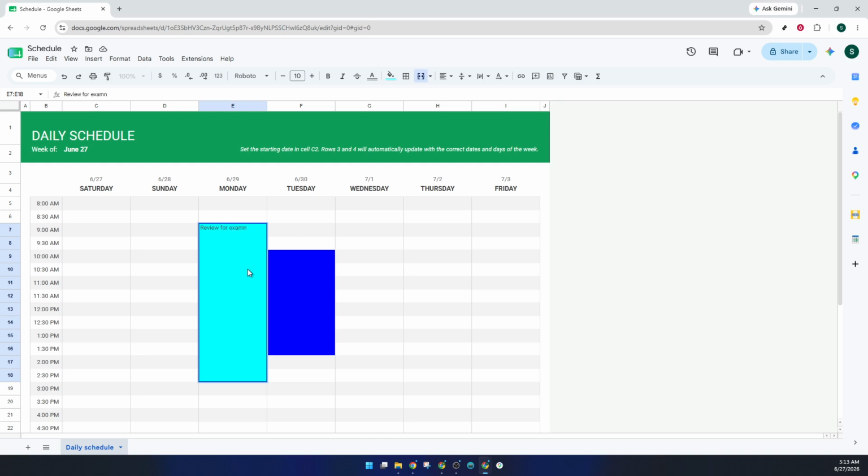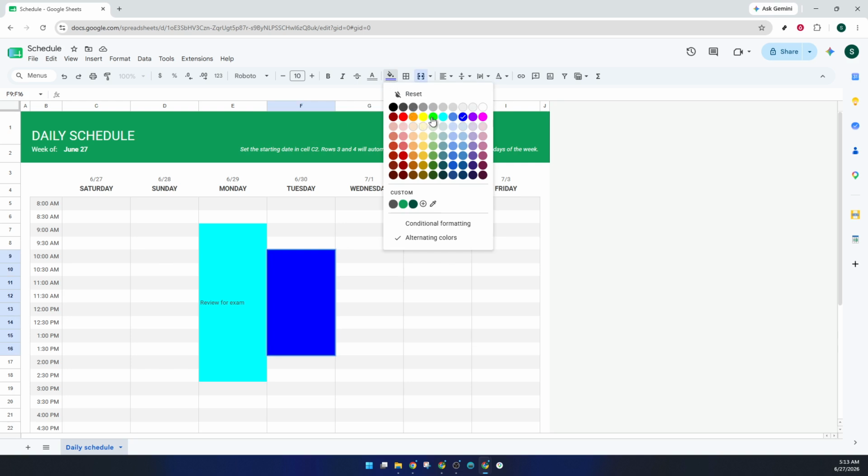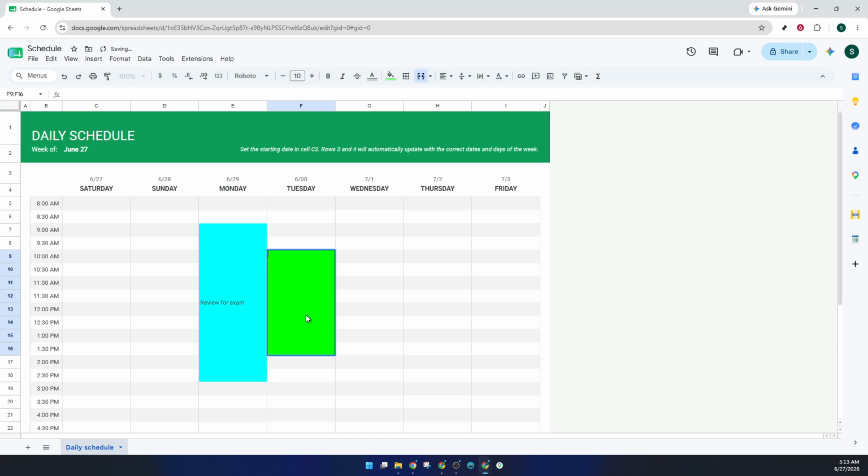Finally, review your schedule to ensure everything is in order. Make any necessary adjustments to optimize your time management further. And there you have it. You've successfully created a weekly time block schedule in Google Sheets. This method not only helps you stay organized, but also enhances your productivity by allocating specific times for each task.